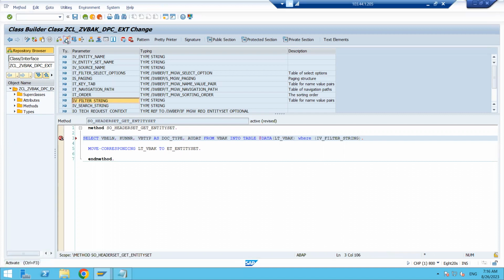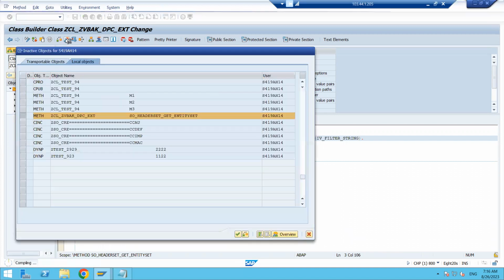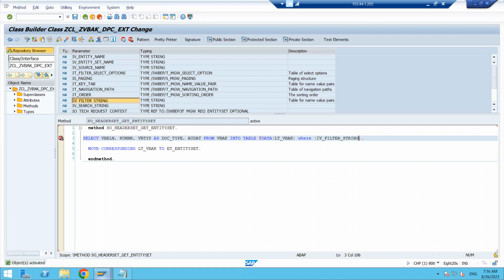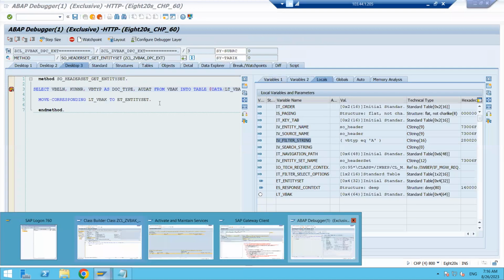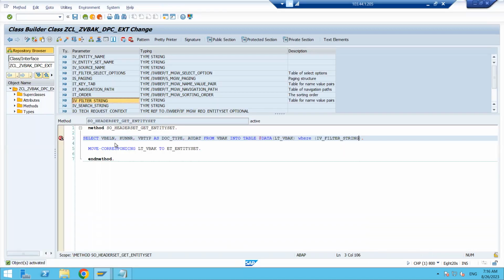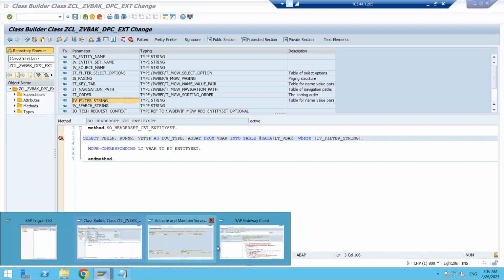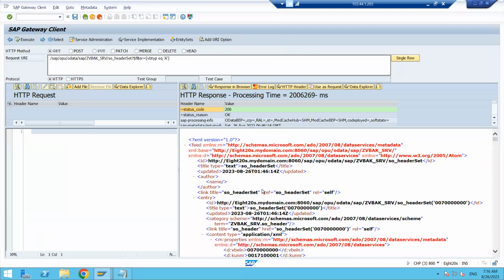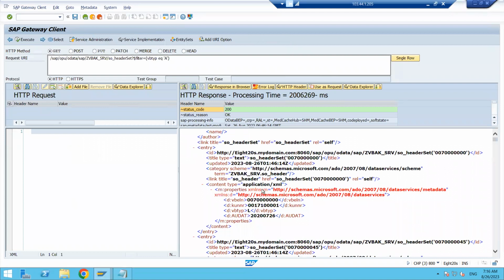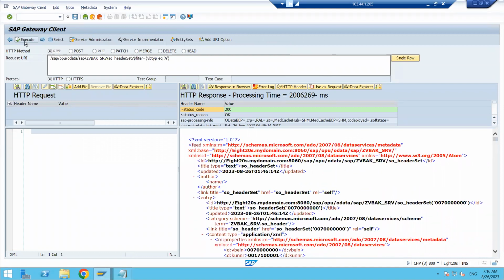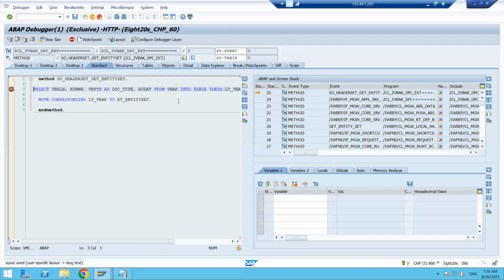Okay, syntactically this is correct. Click on activate it. Okay, this is activated. Now coming to the debugging screen, execute it. This is the old version. Now I will come back and execute it once again. Click on execute button.